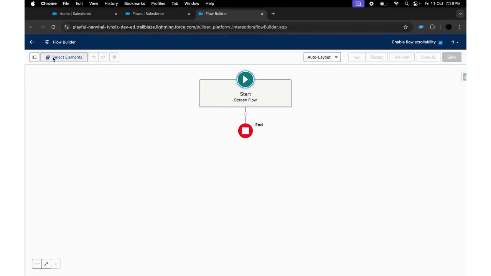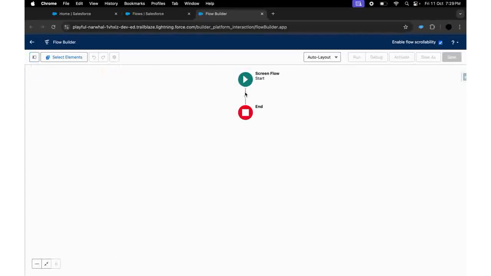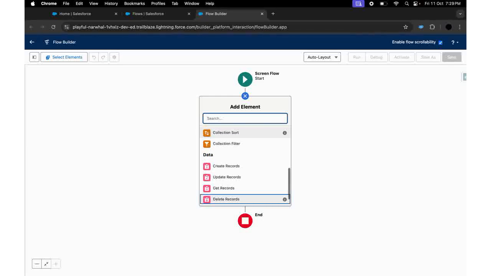Now what are the different elements which we have on this? If you see, there is screen, which you can have for input from the user end. So basically for interaction, we have screen, actions and subflows. Then we have logic: assignment, decision making, loop, transform, collection sort, collection filter. Then to play with data, like creating a record, updating a record, getting the records, deleting the records, and then rollback of the records.